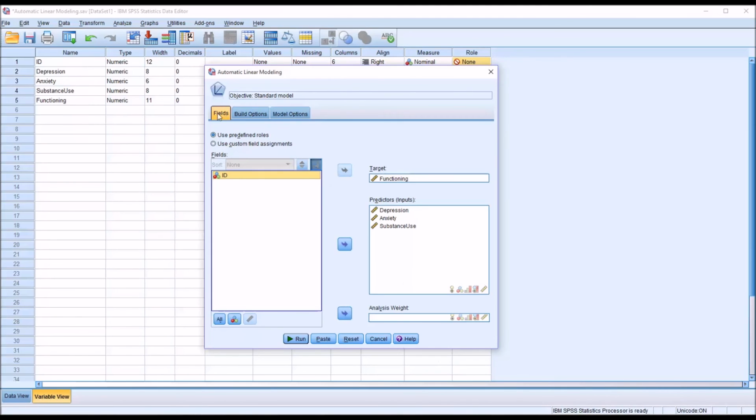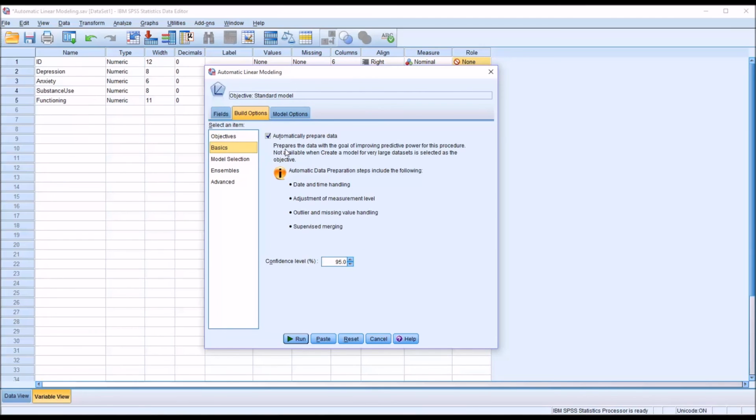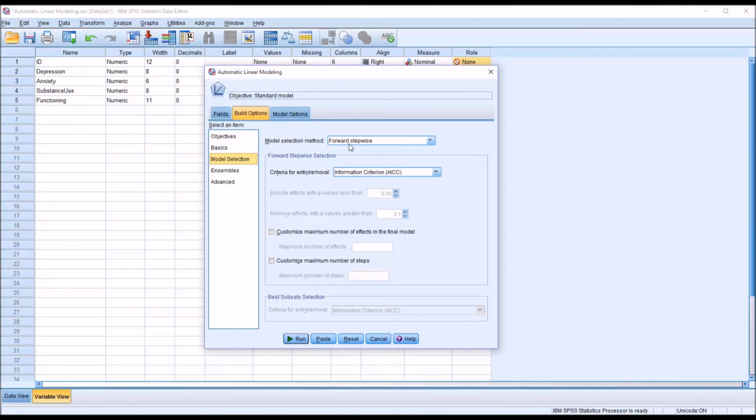Moving from this tab, the fields tab, to the build options, we're going to just create a standard model under objectives. Under basics, it's set up by default to automatically prepare data. I don't really use this feature, so I'm going to uncheck this. I would prefer to check the assumptions of regression beforehand, for example, outliers, missing values. So I'm going to leave the automatically prepare data feature unchecked. And then in model selection, by default, it's set to forward stepwise. I'm going to change that to include all predictors. And I don't use these other two.